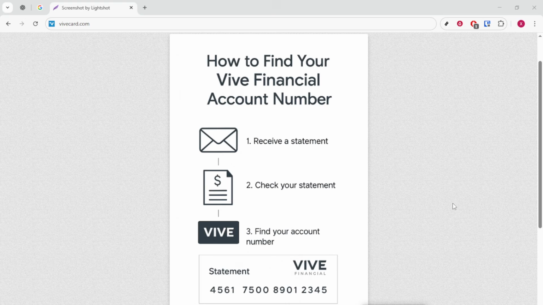Take a look at the front and the back of your Vive card and its original mailer if you still have it. The account number may appear near your name or in a section labeled account or reference number. Be careful not to confuse it with the security code or the expiration date. If you only see a partially masked number, that's normal. You'll likely need to use your online account, app, or statements to view more details.